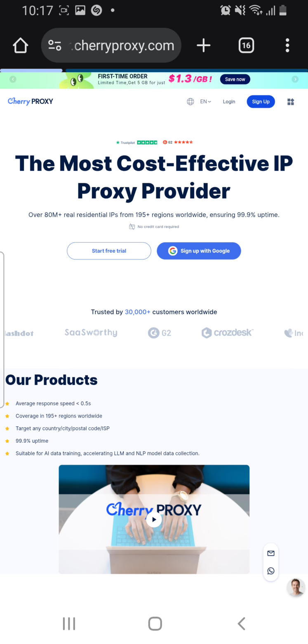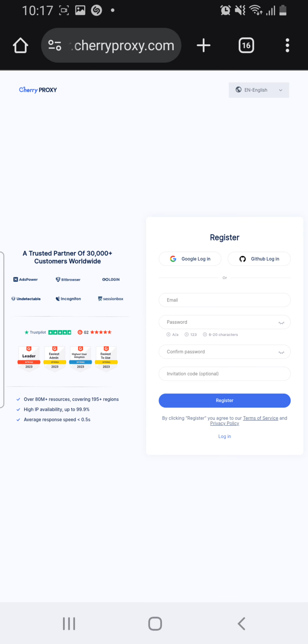When you are on CherryProxy.com, you should make sure to sign up. You click on sign up and create an account. Enter your email address, enter the password, confirm the password, then if you have an invitation code you can add it, and click on register.